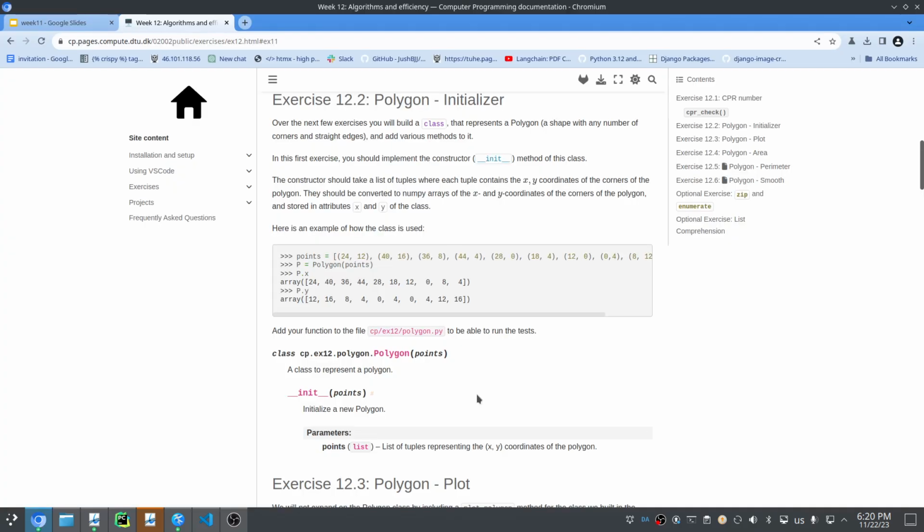Okay, I think I'll end it here, and then we'll look at plotting in the next exercise.